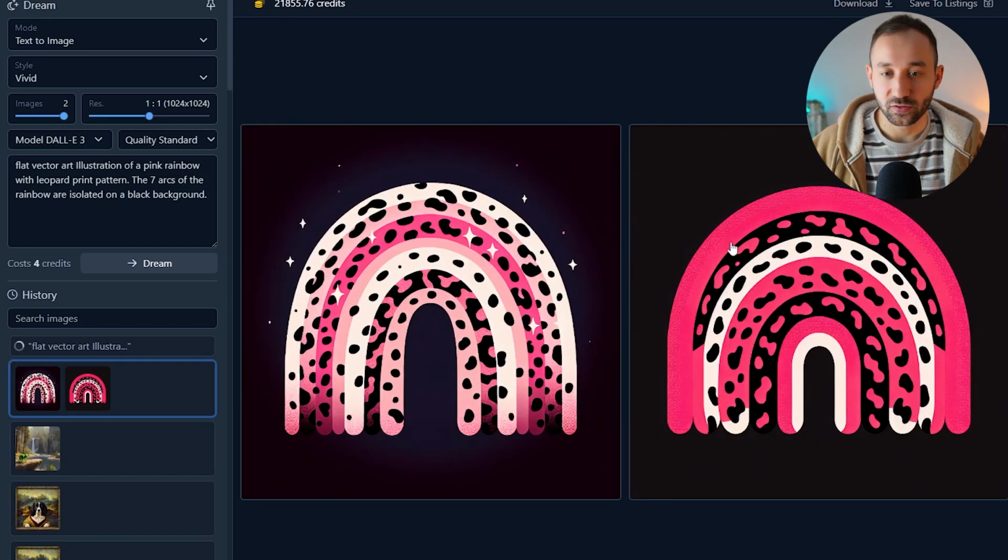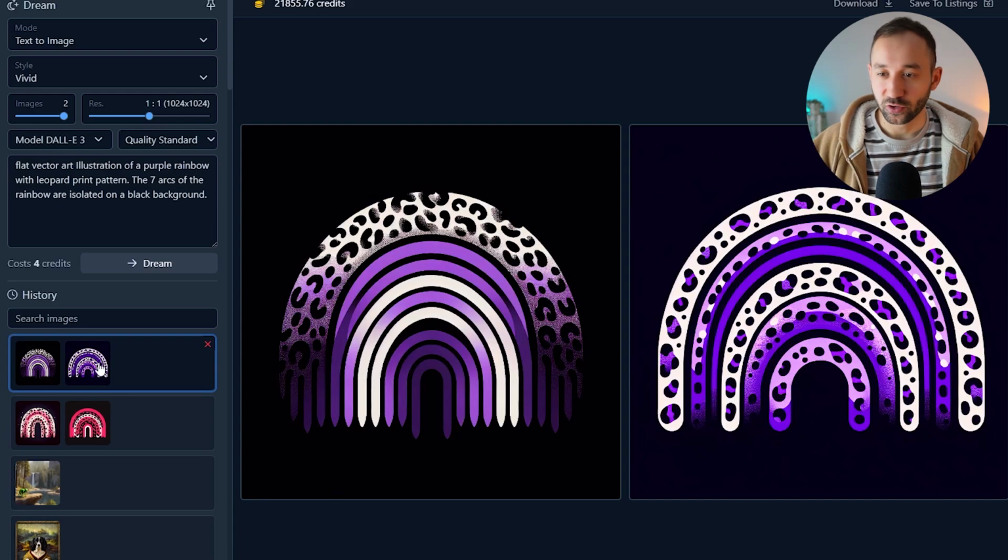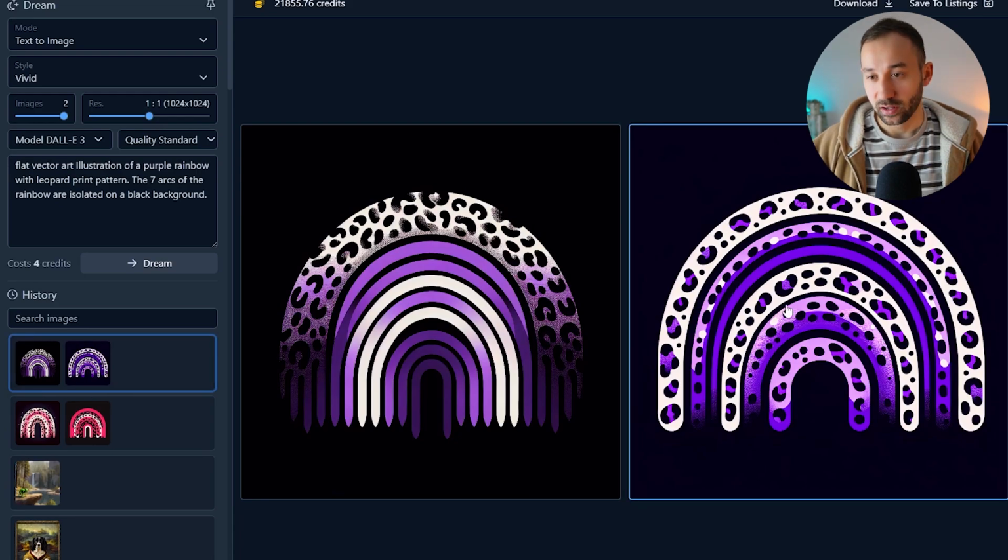So I think these both look pretty nice. The one on the right might be easier in terms of removing the background, but visually, I think the left side is kind of more pleasing. Then the purple result, I think these turned out a little bit wonky, but the right side is actually quite neat and usable in my opinion.